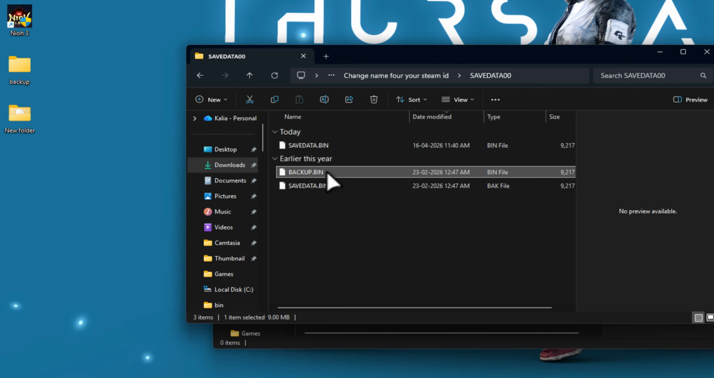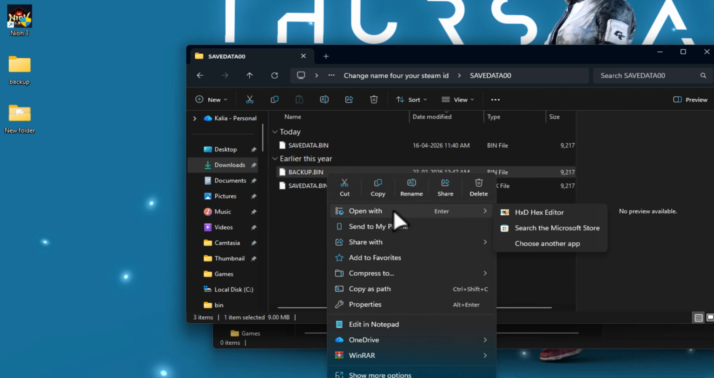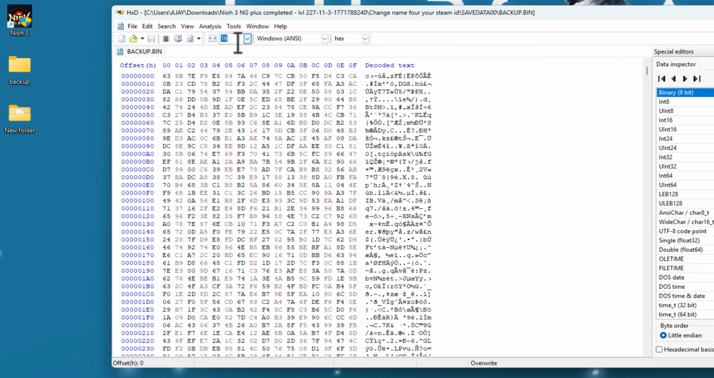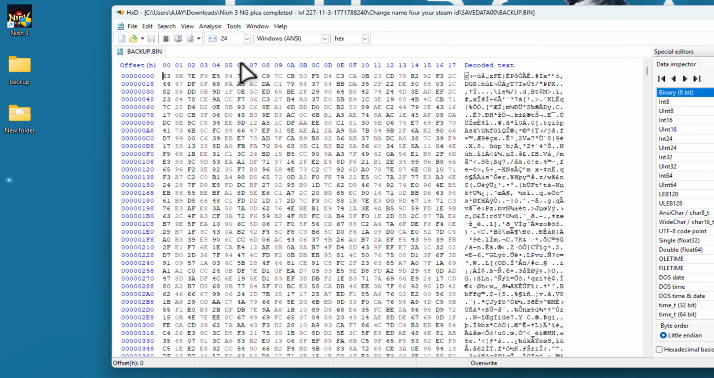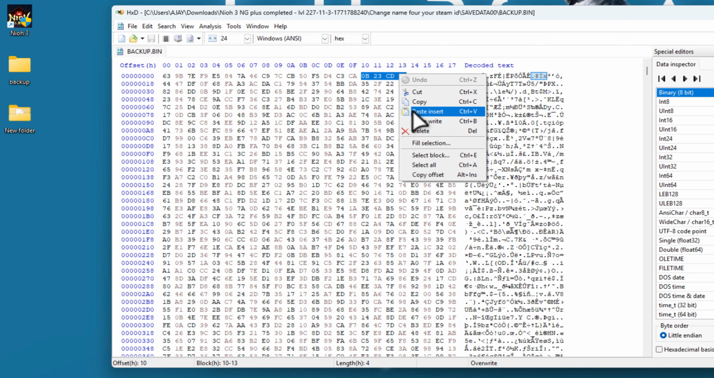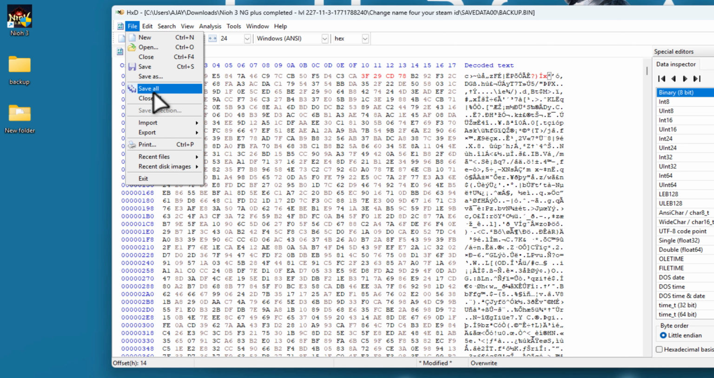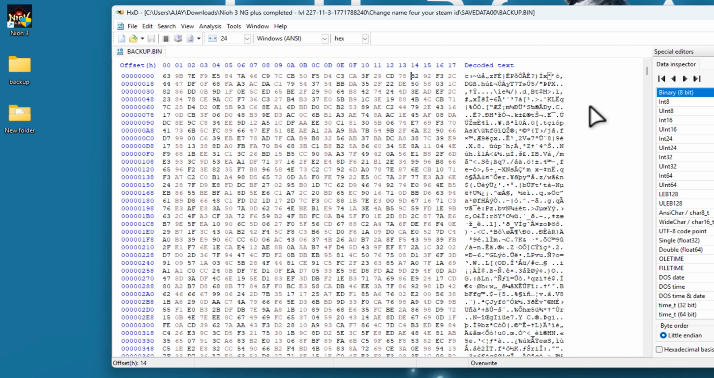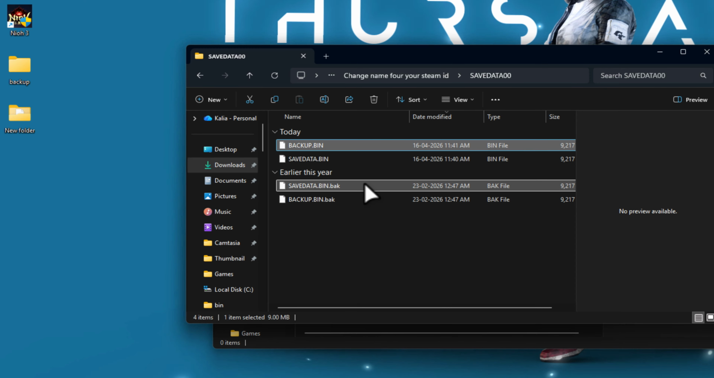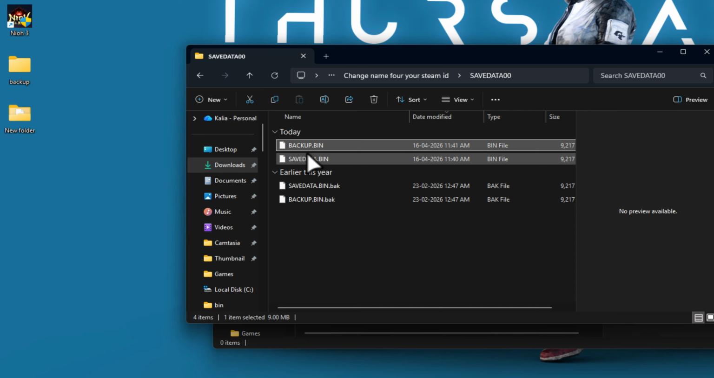Right click on backup bin and select open with and select HXD. The drop down in 16 and set this to 24. And in 10, 11, 12, 13, right click and select paste insert. Once you're done, select file and select save option. Stop here, and this is the modified one.